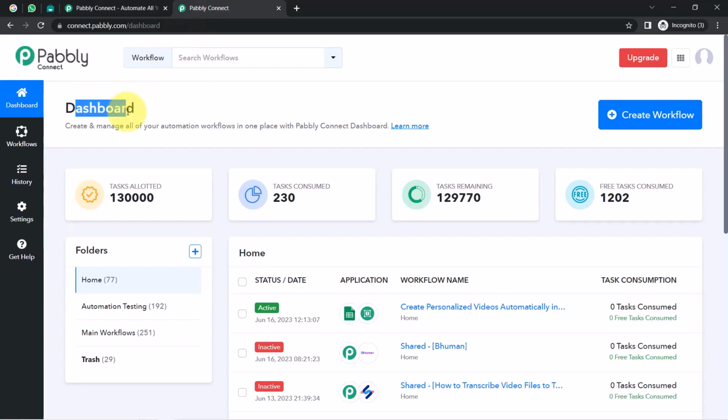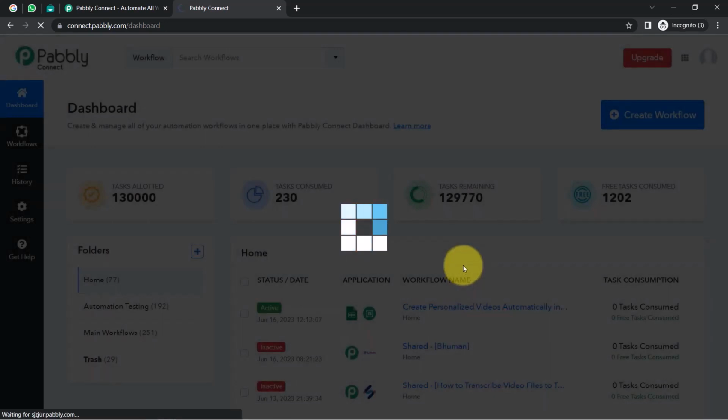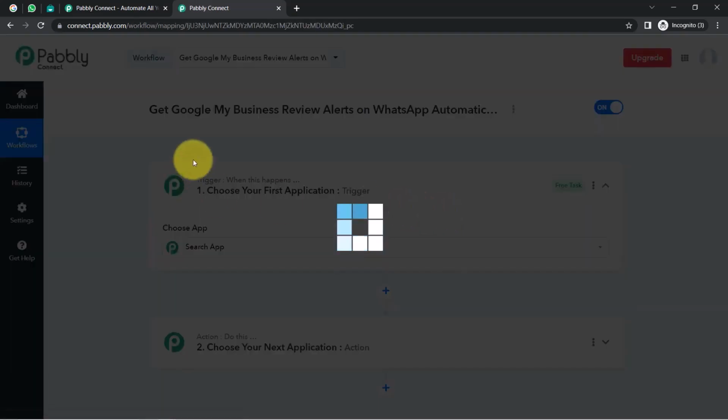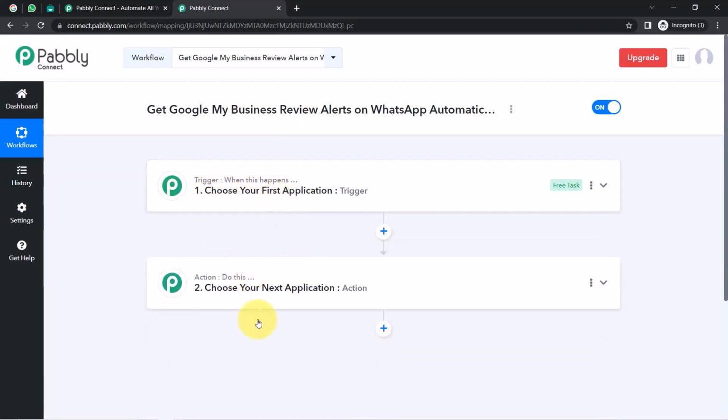Now once you reach the dashboard, firstly click on this blue button, that is create workflow, and then provide a random name to your workflow, to your automation. I have pasted the name as Get Google My Business Review Alerts on WhatsApp automatically. Now click on create, and after that you will notice 2 boxes. These are actually trigger and action. The trigger means when this happens, and action means do this.